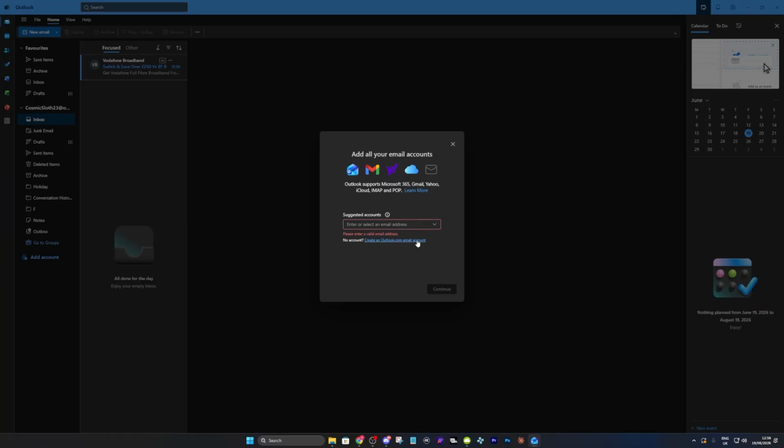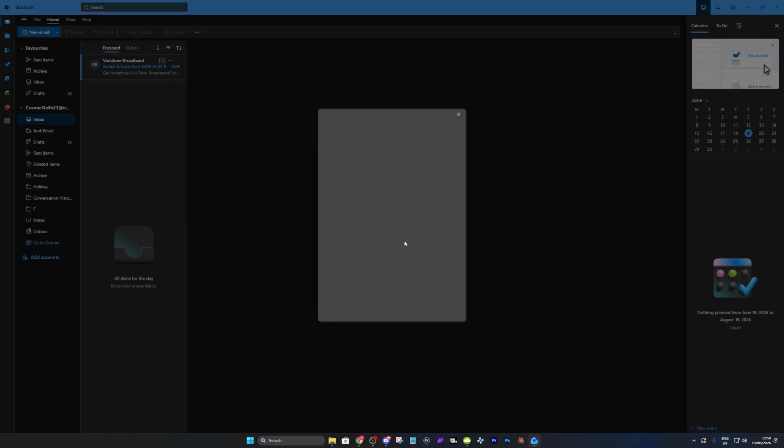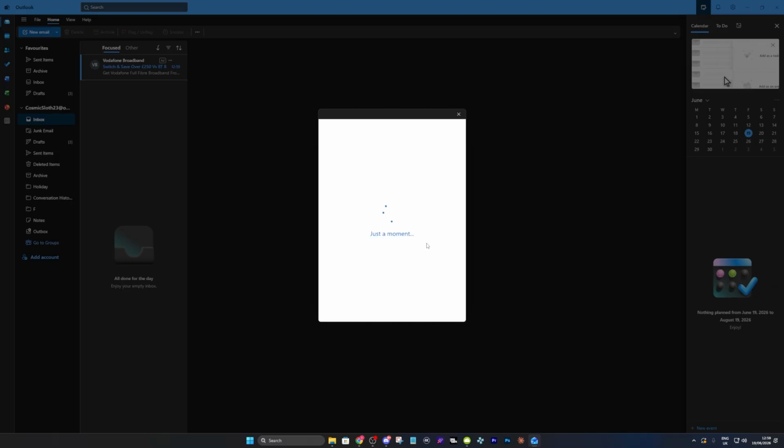If you want to as well, you can make a new one. It says create an outlook.com email account. So you can even make one if you want to. It's going to open up this new web page and you're going to be able to do this too.